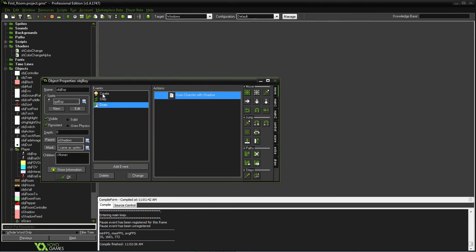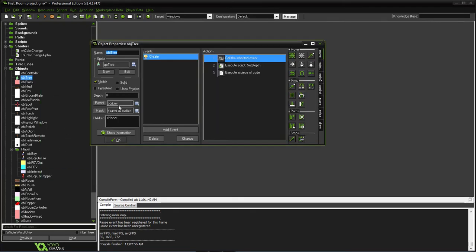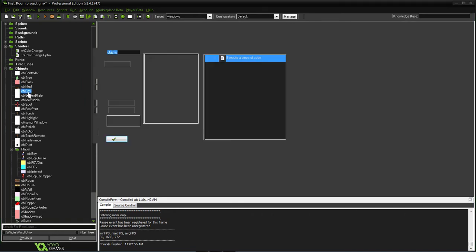One of the important things to always remember when we do a parent is make sure you call the parent event and make sure all the variables get set, otherwise you'll get an error. So now let's add it to the tree. Before we didn't have the shadow on the tree. This object has a parent of object environment, so we're going to add it to the environment.